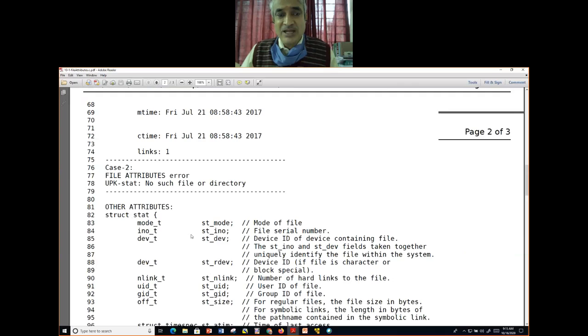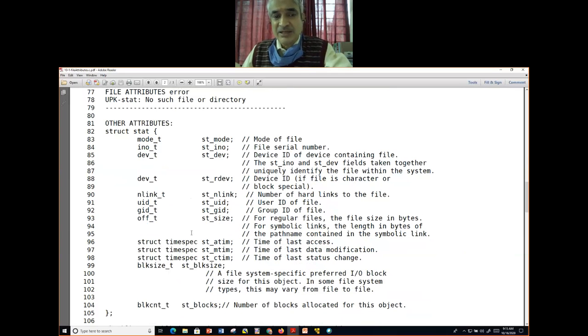And we have defined the structure; the details are available here. Something we have not used, leave it. Or write a C program to display the number of hard links to the given file, which is passed as a command line argument.